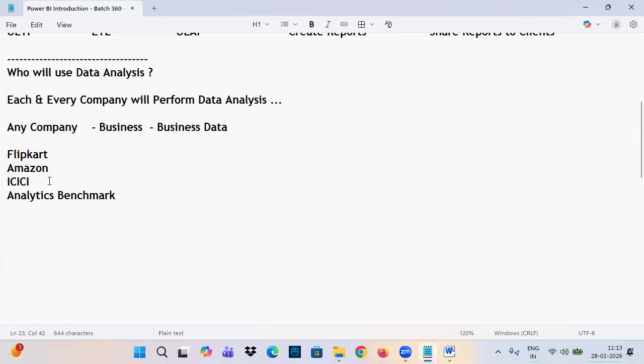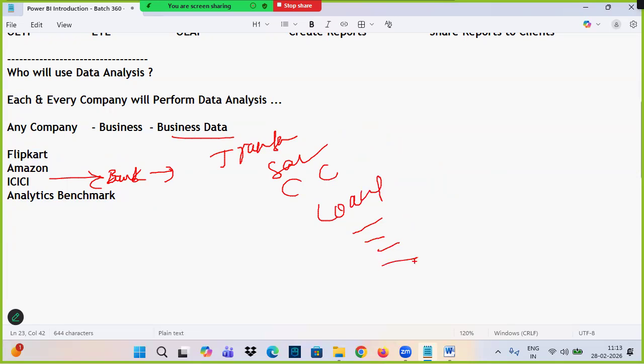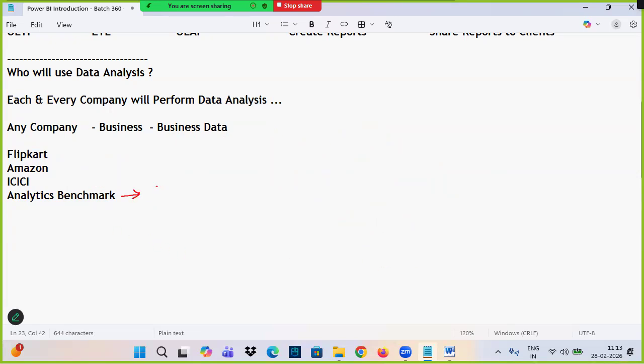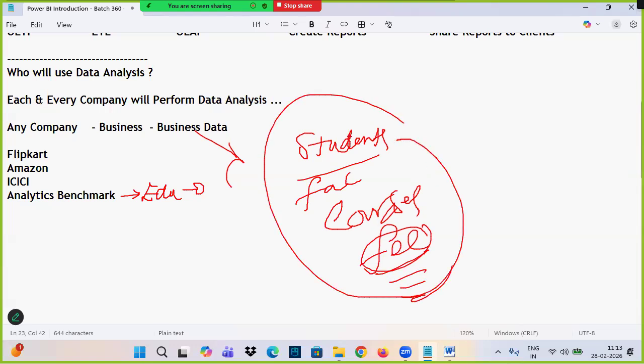Business data. In the same way, you tell me ICICI is doing banking business. What type of data will they generate? Day-to-day transactions related data, savings account customers data, credit card related data, loans related data, a lot of other data they'll get. So you tell me, Analytics Benchmark, we are into the education sector, right? We also get the business data. What is the business data for us? The most important business data, the customers are students here. Students data, faculty related data, courses related data, fee related data, tomorrow when you pay. All these are the business data for us.